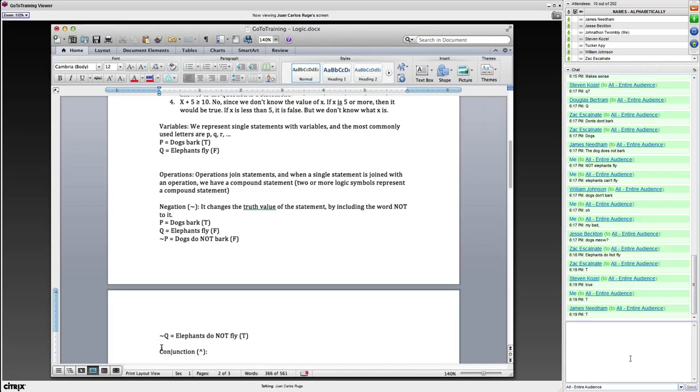Second operation that you need, conjunction. Here, this is the symbol, the caret. And the caret is usually shift 6 on the keyboard. Oh, by the way, the squiggly thing here, the tilde, is usually beside the one on the keyboard. So conjunction joins two statements with the word and.